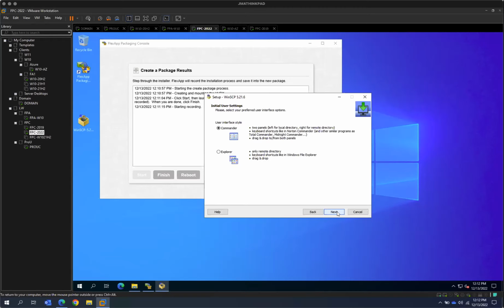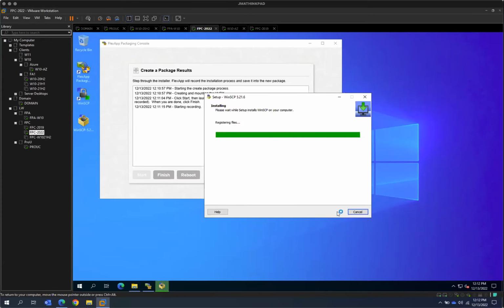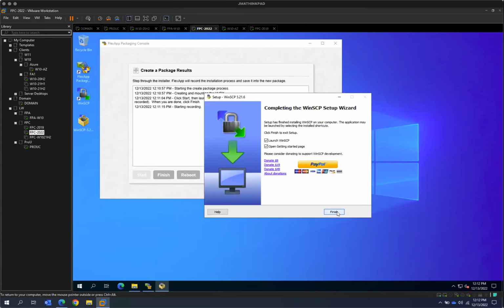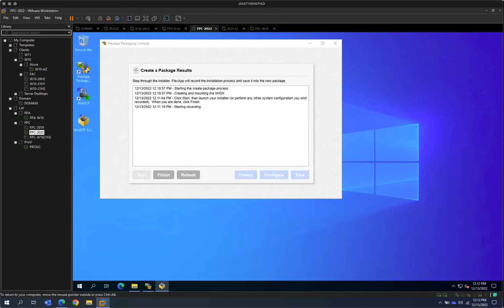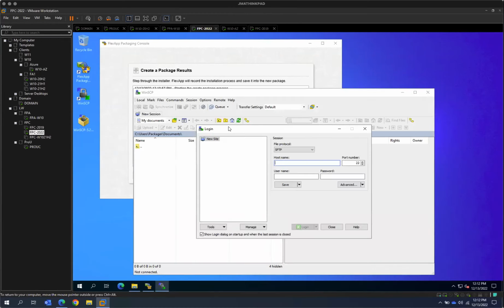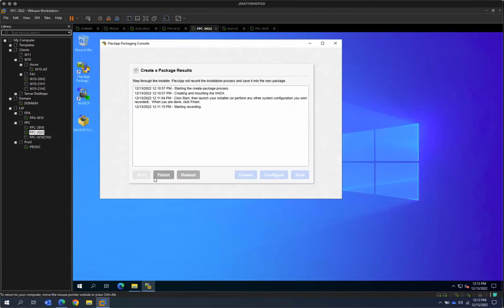So from here, I'm just going to proceed through this wizard on the install so that I get a fully installed WinSCP application. And then I'm just going to launch it. You don't really necessarily have to launch it, running it. And once I'm satisfied with how it runs, I can close out the application and finish the package.